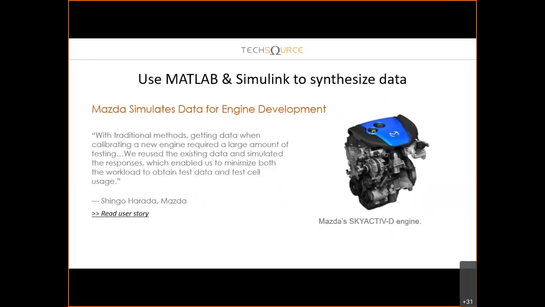This is one of the use cases from Mazda, where they use MATLAB and Simulink to synthesize the data. Mazda needed to define a test plan, develop a statistical model, and generate optimal calibration for their Skyactiv engine. So they developed a statistical model for the Skyactiv engine and performed hardware-in-the-loop (HIL) simulation of the engine control logic.